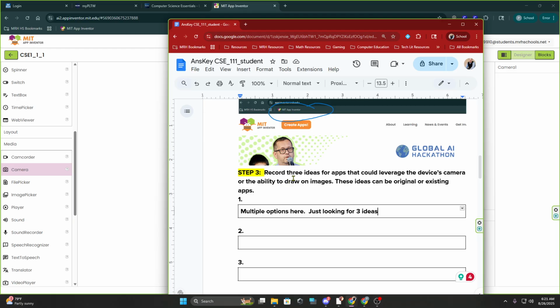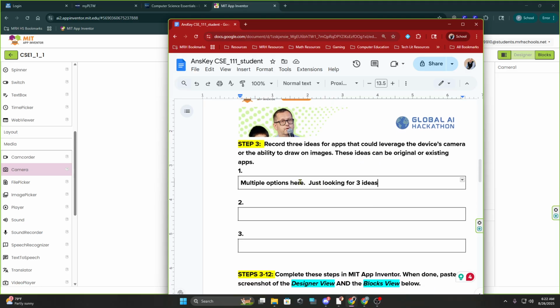So step 3, record 3 ideas for apps that could leverage the device's camera, the ability to draw on images. So you're going to have lots of different options here. There's no way for me to predict all the things you might say. One possible option you might put on there is, let's see, take a picture of your friend so you can draw a mustache. I think I misspelled mustache. Don't judge me. Nope, I got it right.